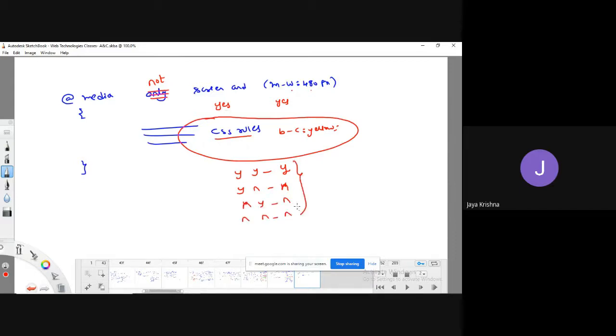For this, if you write "not", you will get the feature like no, yes. Just the opposite of this one. If this condition is not satisfied, this block is going to execute. Okay, so this is the small brief introduction about the media query. Now I will take an example which will be very clear for you.